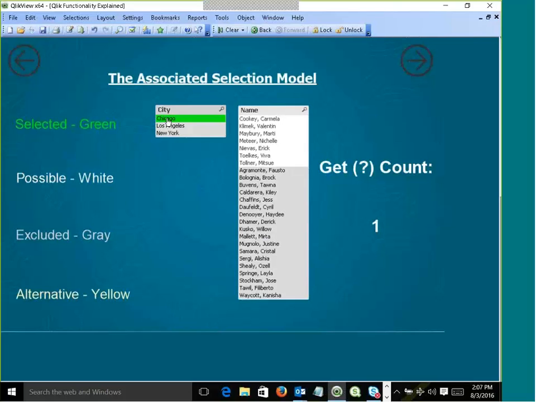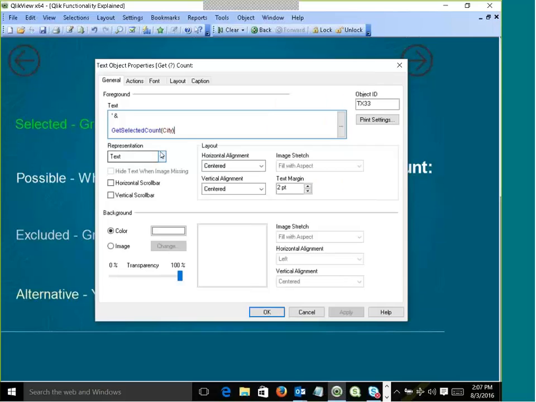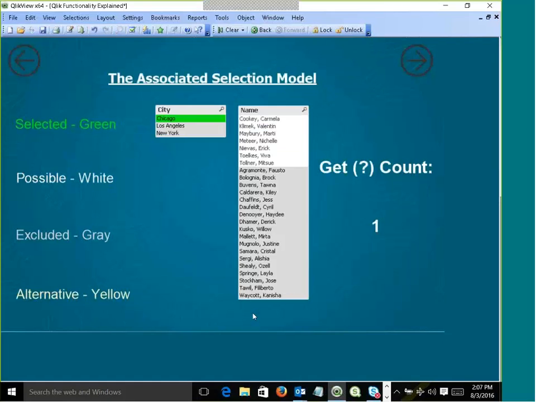When you select Chicago as a city, these are the names that are possible right now. So if we change the expression to getPossibleCount on the name field, that's going to return 7. When we introduce Chicago and LA, you can see that the number of getPossibleCount increases.